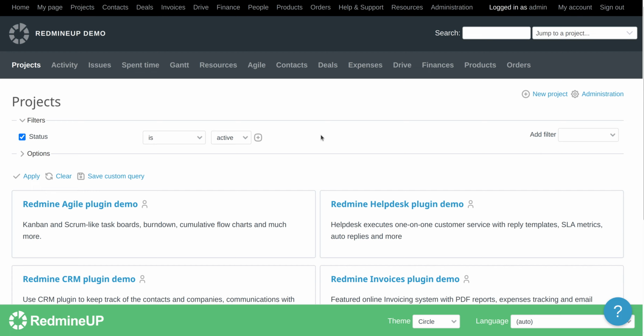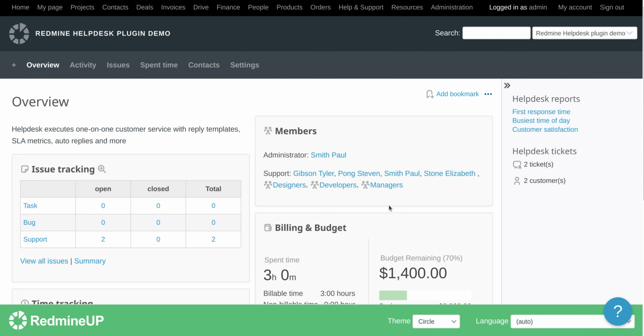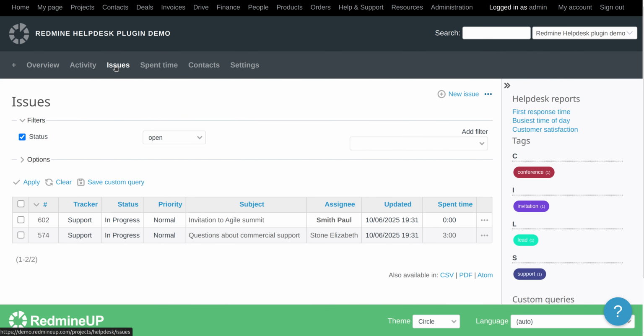In today's video, I'm going to show you the saving list of helpdesk tickets feature. So, we go to our helpdesk project on our demo server that you could access anytime on demo.redmineup.com.